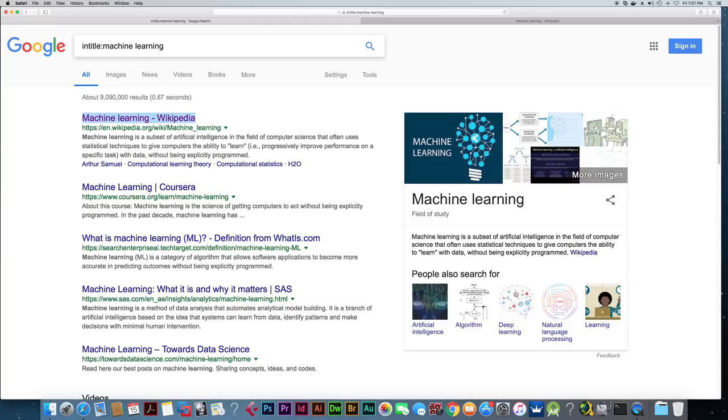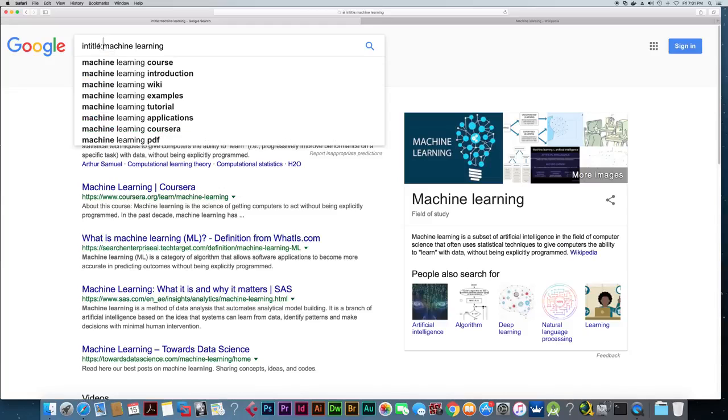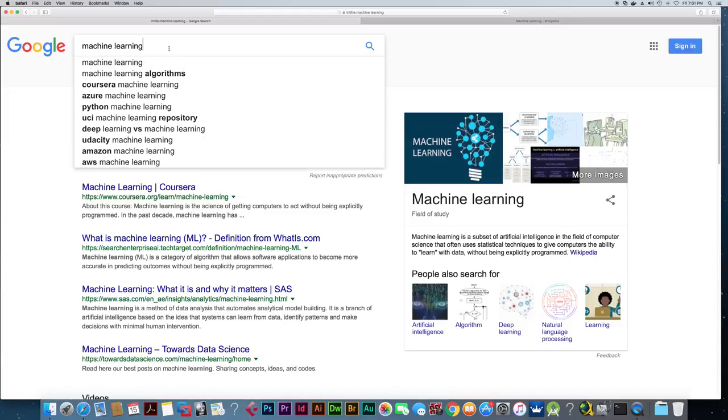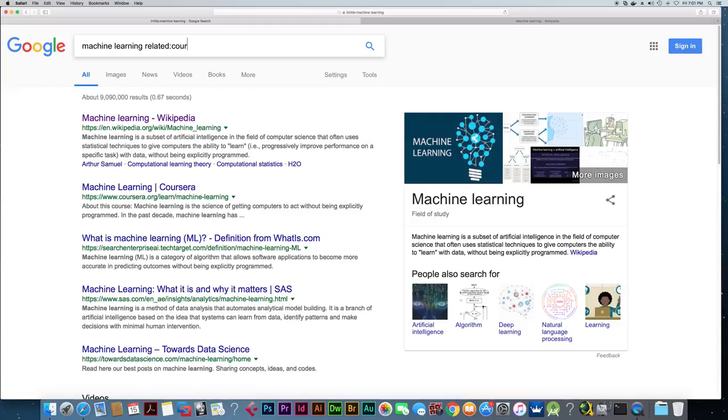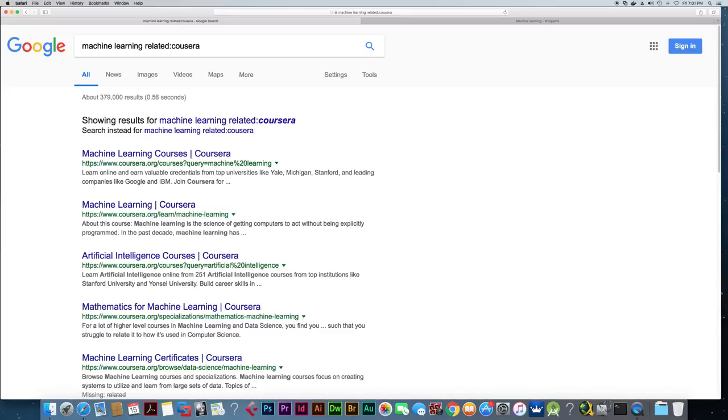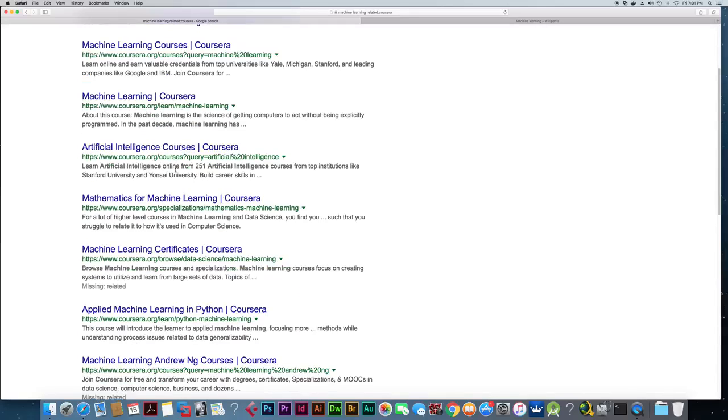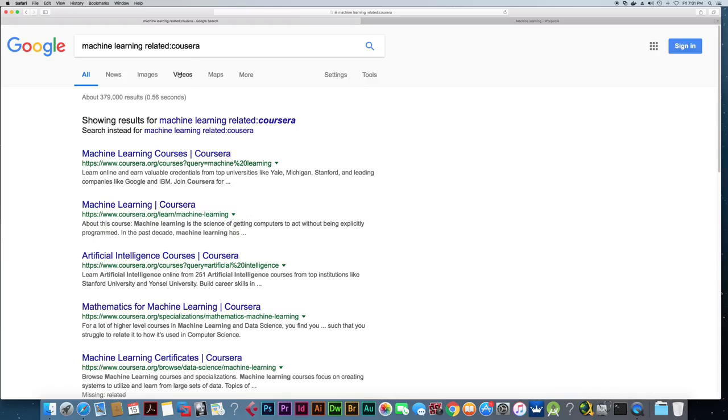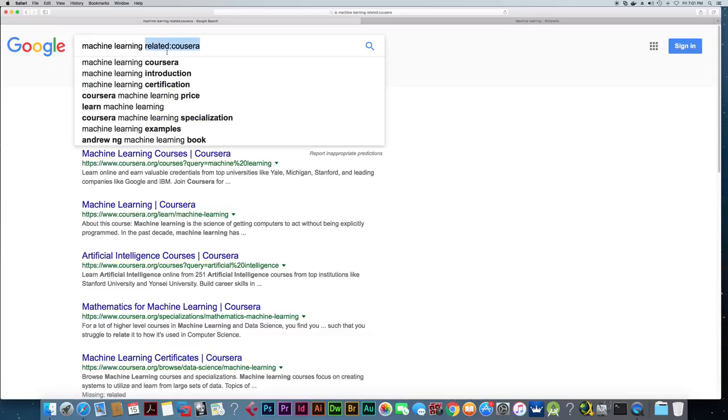So in URL, in title, and if you want, you can search something like machine learning, and you can use a tag related to Coursera. So you can get things related to Coursera on machine learning. That's also a powerful search tag.